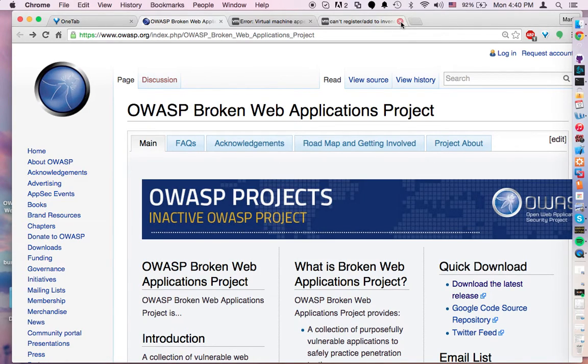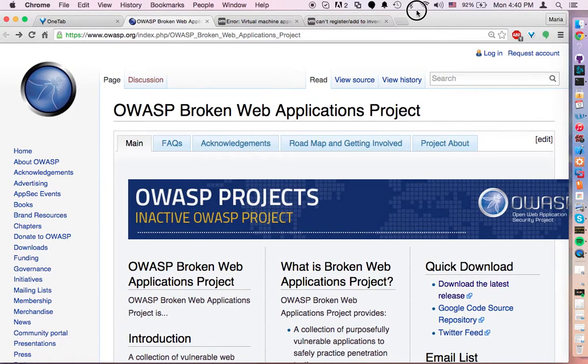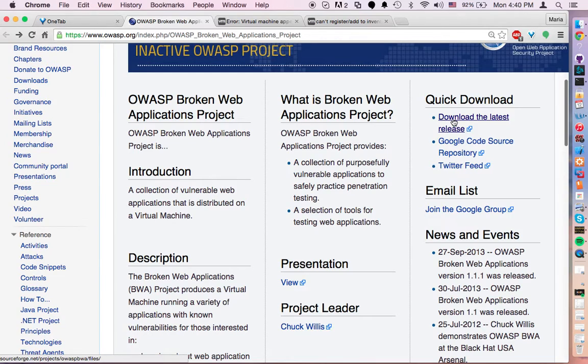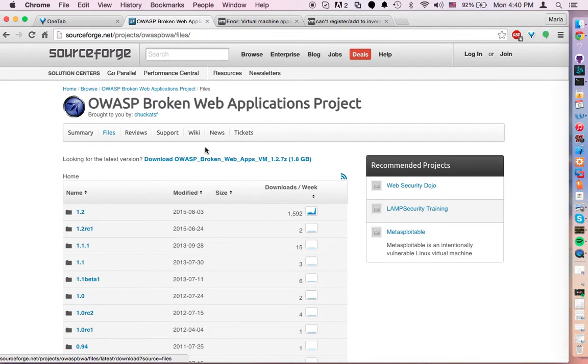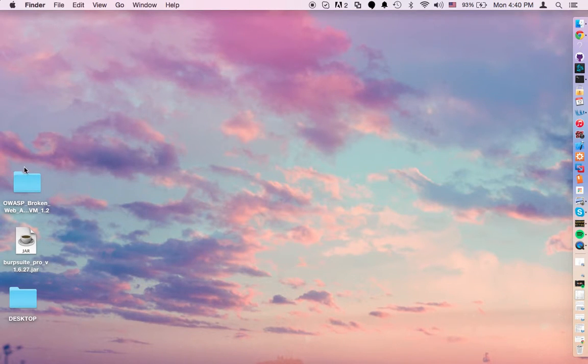OWASP Broken Web Applications project. This basically contains a bunch of broken web applications, and it helps people to train in penetration testing, so exploiting the vulnerabilities in those web applications. So let's go to download the latest release. I already have it, but you click right here and it should begin downloading. So go find the download, save the download to your desktop or something, and it should be right here.